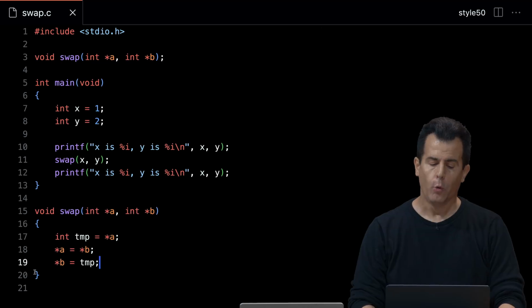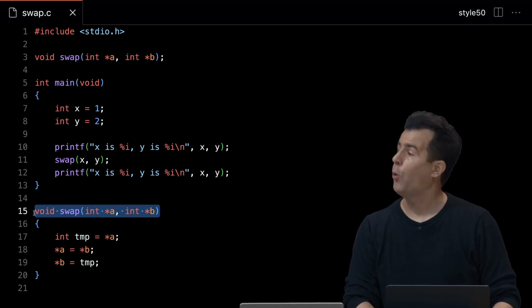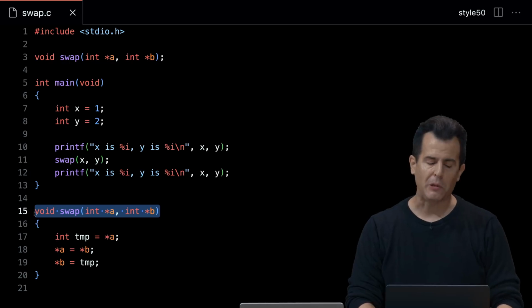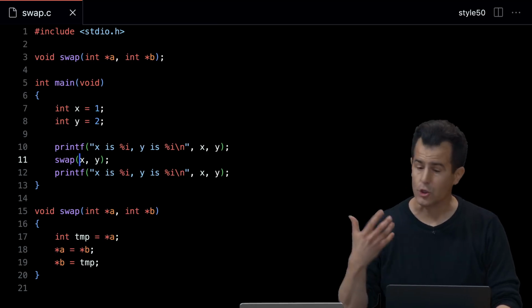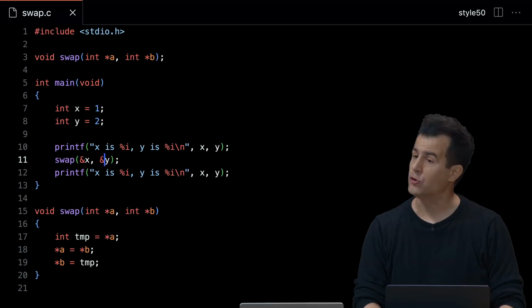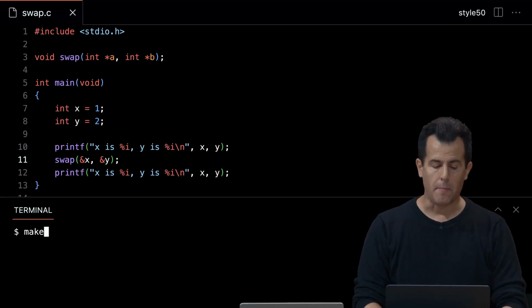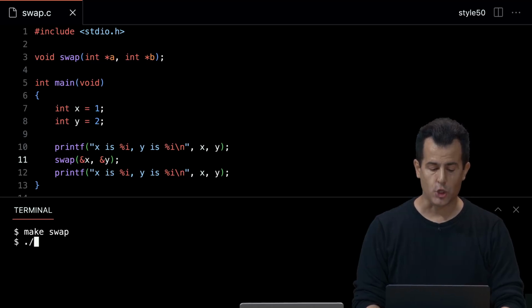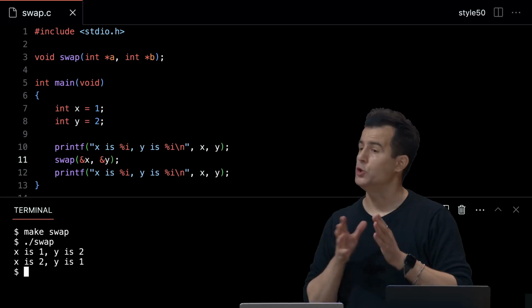So why is this? Well, notice that now that my swap function expects as arguments pointers to integers, I can't just blindly pass in x and y, which are integers. Instead, I do need to use our friend, the new ampersand operator, to pass in the address of x and the address of y. So now if I reopen my terminal window, run make swap, and do ./swap, now I see 1, 2, and then 2, 1.